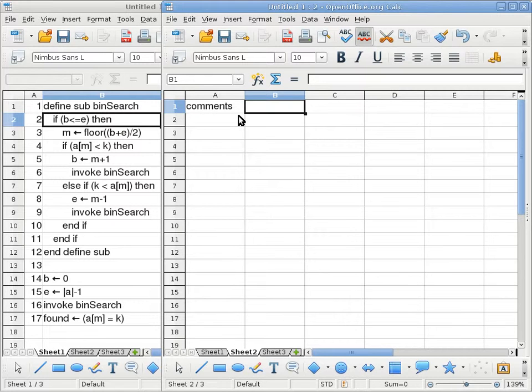Okay. So we got line number. We got some variables here: B, E, M, K, and then we got array A bracket 0, A bracket 1, A bracket 2. 3 elements is fine. We'll have 2, 5, 7. And we can look for 6.